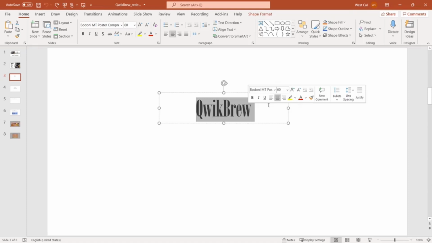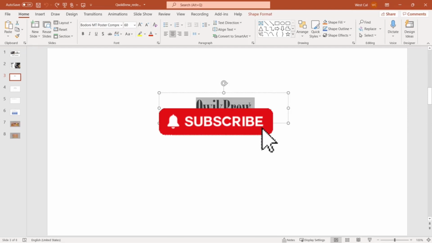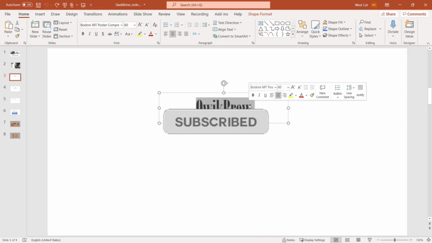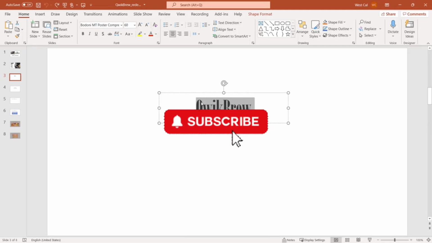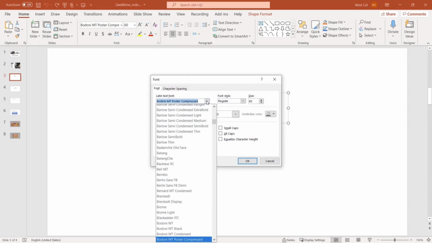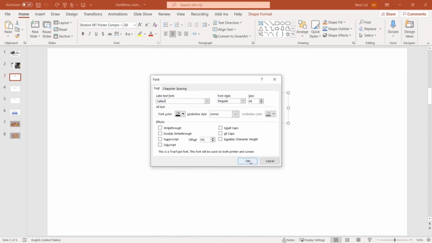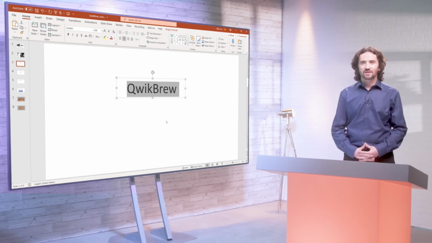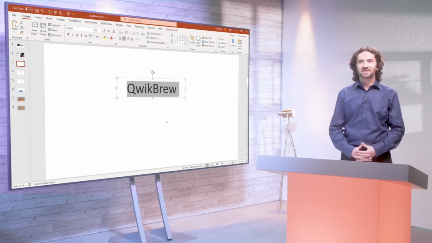This font type doesn't really suit the Quick Brew header. Let's change to something that is easier on the eye. Select the text, and now you can change the font type using either the toolbar that comes up to the right of your text, the drop-down on the ribbon, or the font dialog box. Something like the Calibri font would look more elegant here. When you have finished settling your options, click OK to apply your changes, or click Cancel to discard them.